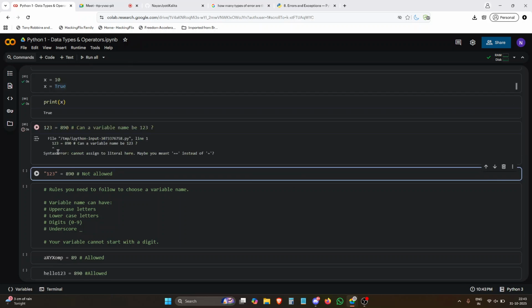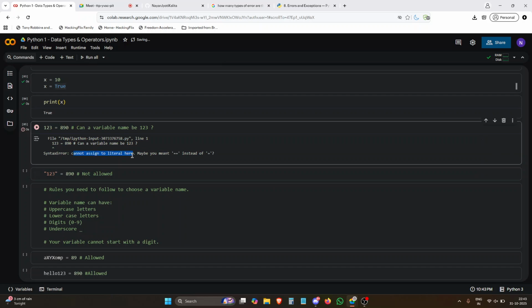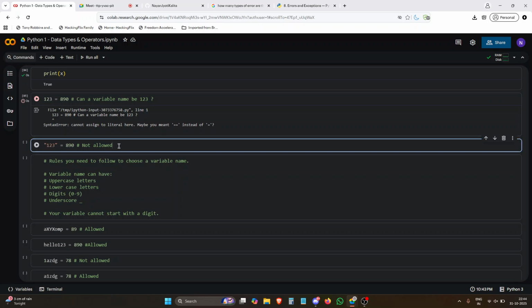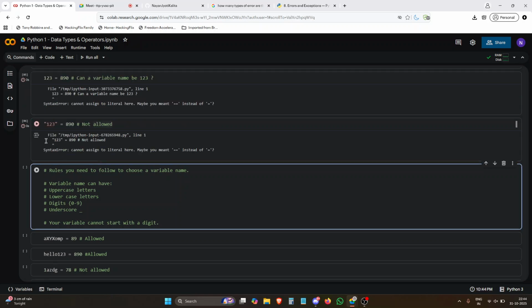You see, syntax error: cannot assign to literal here. Maybe you meant double equal. It's saying maybe you were trying to check whether both of them are equal, but we were not able to assign this value into this kind of literal value. Then we'll think, okay, this was not done, let's try to make it a string. Okay, so this is also not done. So this also we cannot do.